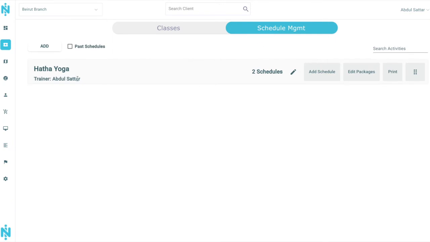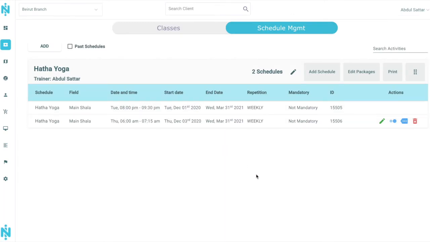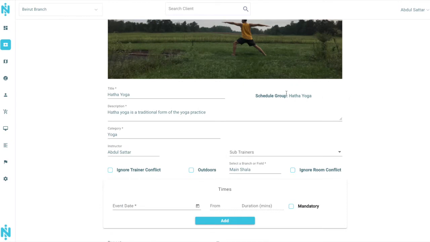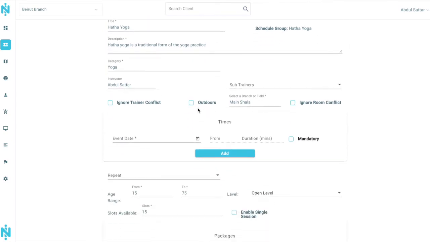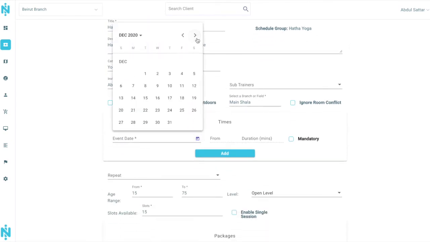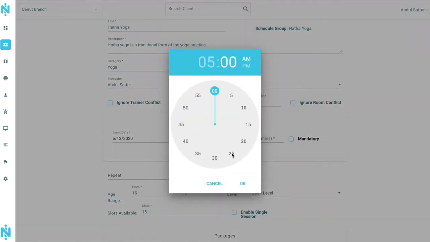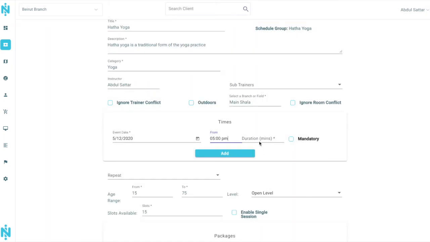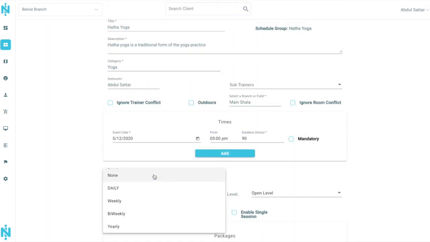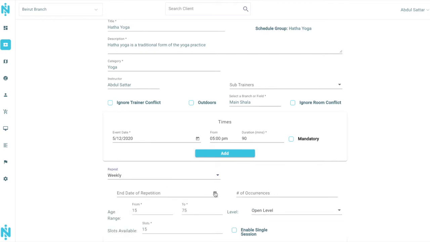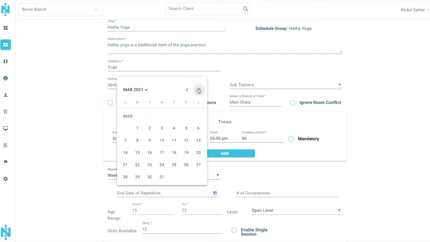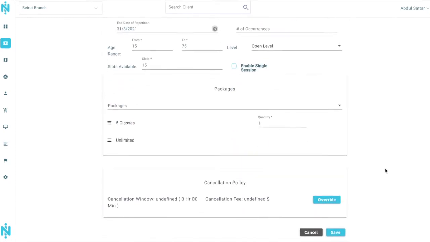When I go to schedule management, I'm going to see that I have a group of activities called Hatha Yoga that has 2 schedules. I can add a schedule, which means I can add an occurrence. I can see that everything is already filled out except for the event date. I'm assuming that now I want to add a class on Saturday. Instead of having to repeat the process from the beginning, I'm just choosing the date and the repetition. So I'll go weekly, and the repetition is going to be 31 March as well. Everything else is already filled out, so I'll just click save.